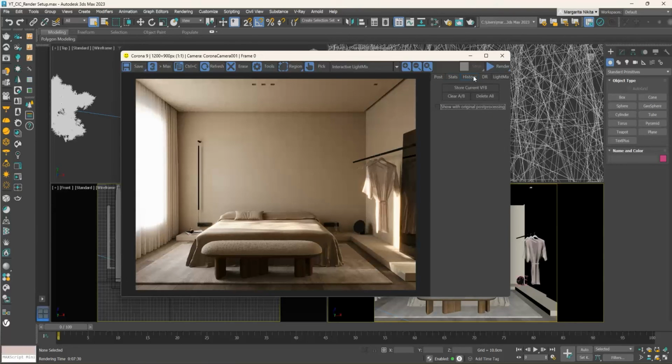History allows us to save renders and compare them side by side. This feature is useful especially when we are on the testing phase, and we are still trying to figure out our solution. To save a render in the History tab, click on the Store Current VFB button and a preview of the render will appear in the History panel.